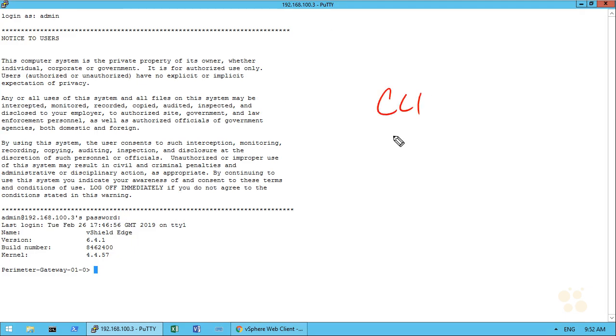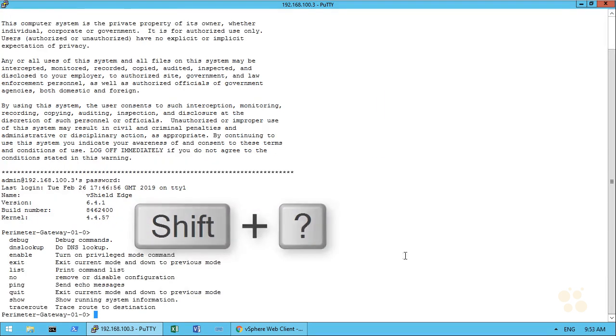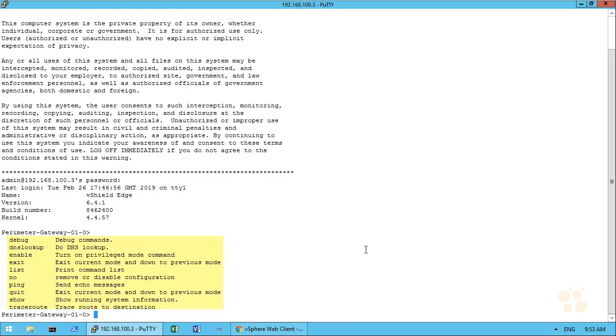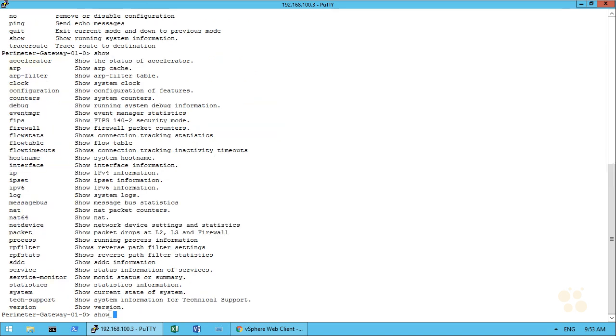But remember, the CLI for NSX Edge devices is passive. We're not able to change configurations. The primary things we're going to do here are show and ping in order to troubleshoot and see what's going on in our environment. Over here at the prompt, if we type in a question mark, we get a list of the types of commands we can execute. And down at the bottom, notice there's show, ping, and traceroute, three of the most commonly used commands. Let's type in show and a question mark, and it will list out for us the various different things that the command line interface is willing to show us.